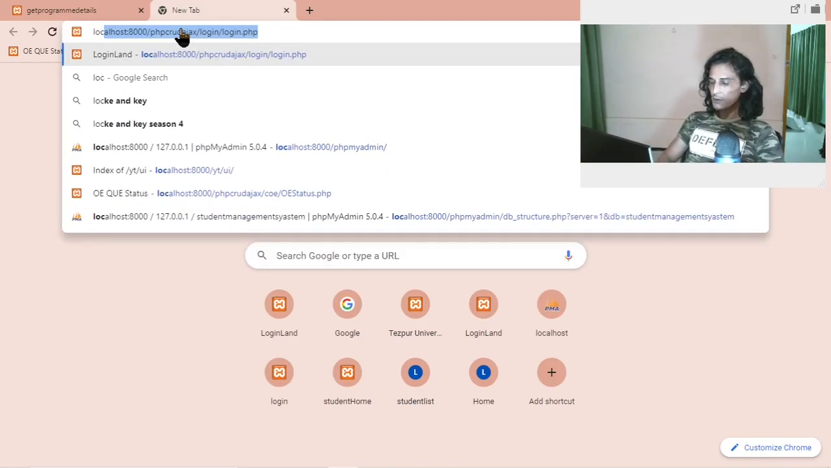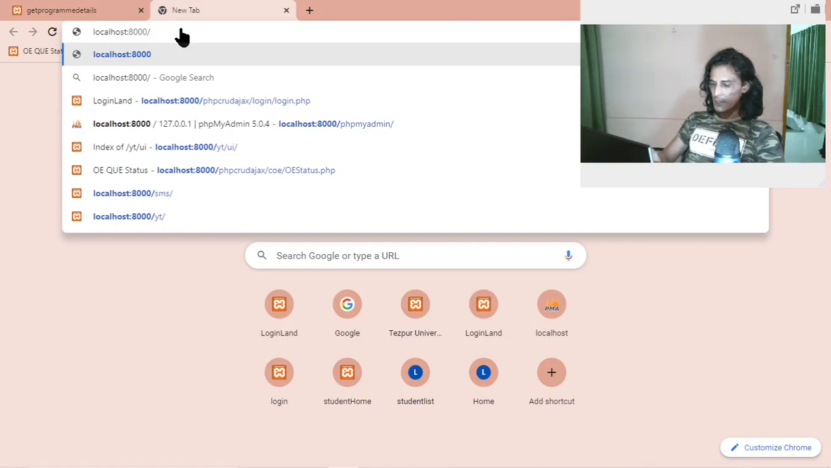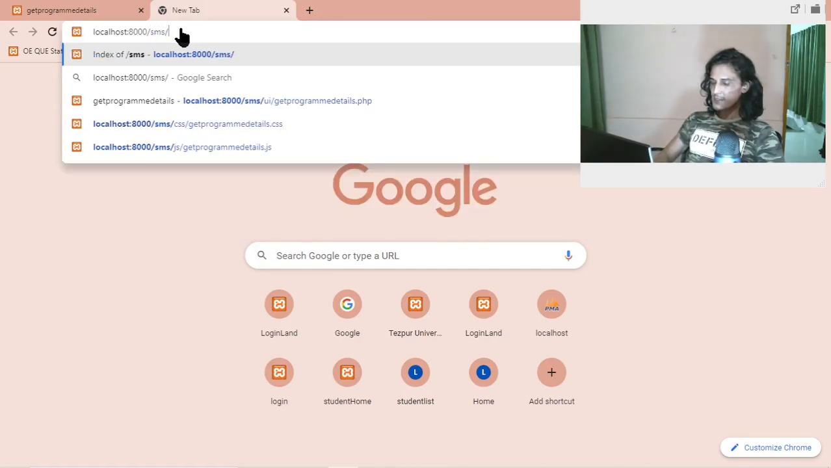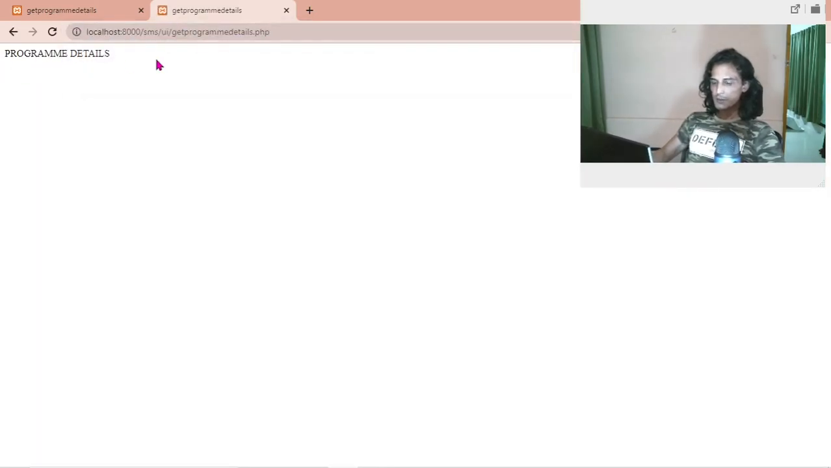So we'll be writing localhost, and inside that our root folder is SMS. Inside that we have this user interface. Inside that we have this get program details.php. I press enter. You can see it is showing me get program details as an output here.